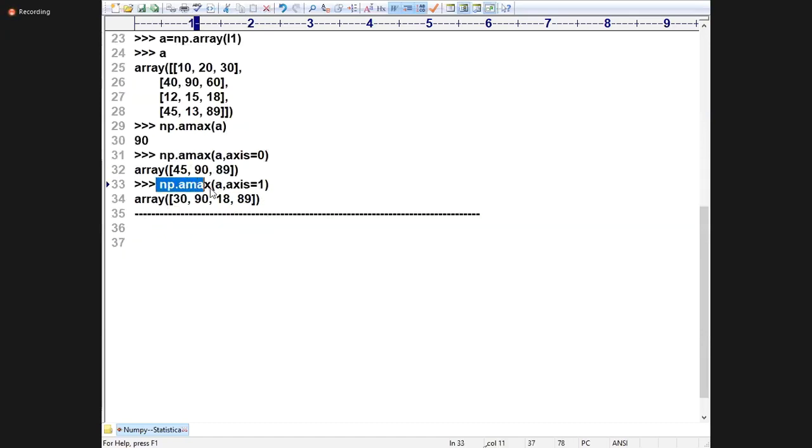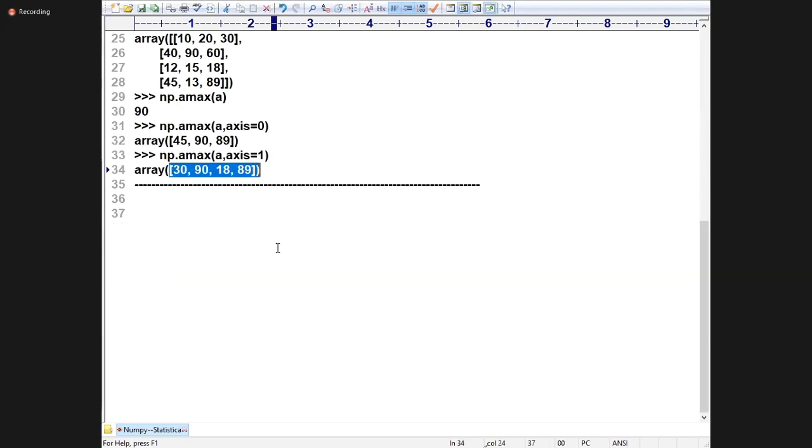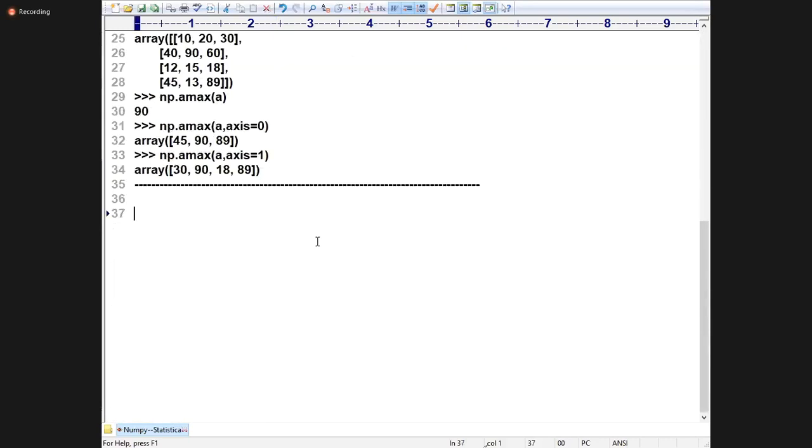Next, np.amax of a, comma, axis equal to 1, is row wise max. What is the row wise max here? 30. Next, 60. Next, 90. Next, 18. And here, 89. So row wise, we got it. Axis equal to 0 is column wise, and column wise we also got it, because 4 columns are there and 4 elements are coming. This is related to statistical operations.